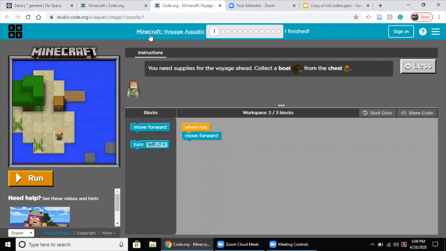What you will see is Minecraft Voyage Aquatic, and these are the puzzles. It's 1, 2, 3, up to 12 puzzles here. We can start from the first one, and the orange means you are solving the same puzzle that you are in. There's also an option to sign in. You can make an account on this website by yourself, creating a username and a password. This helps because whenever you come back, it will save your progress and tell you what you have done, and you can start from where you left off last time.